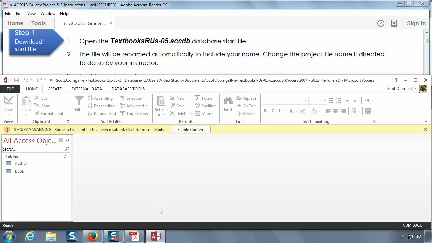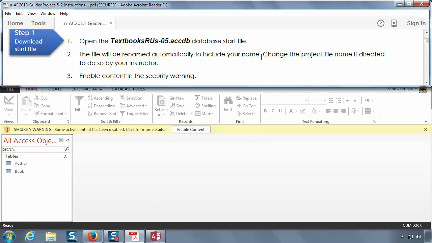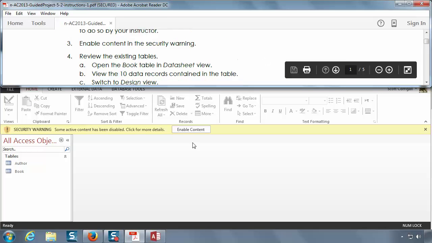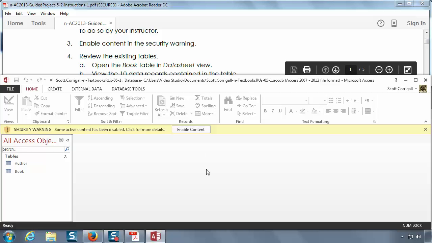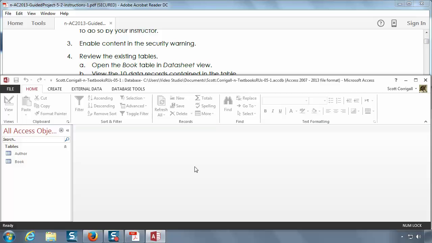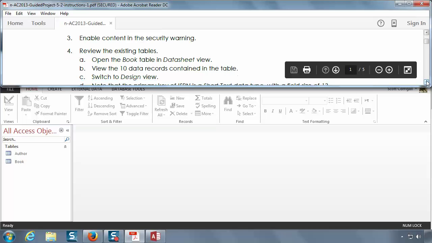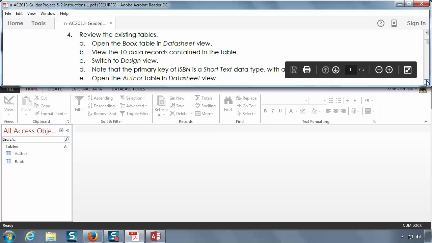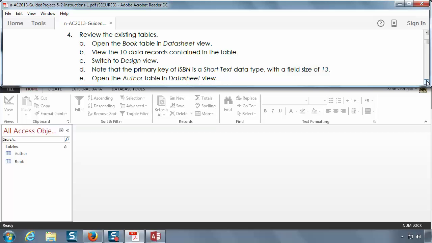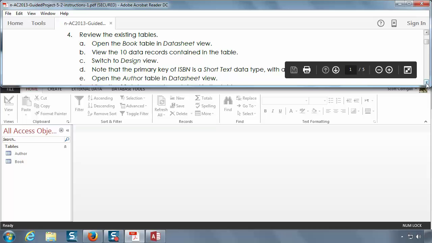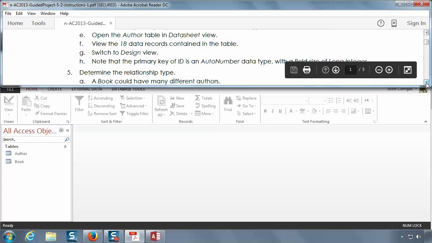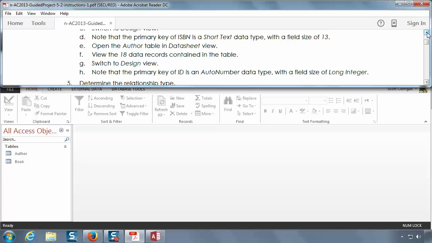So now we're done with the first 2 steps, and as usual, 3 is to enable the security: the warning, the Enable Content button. And we're ready to get to work. Notice this is a very different first step. They're going to tell us to review the existing tables. So all of those first steps, A through H, is just looking at what's in the tables.